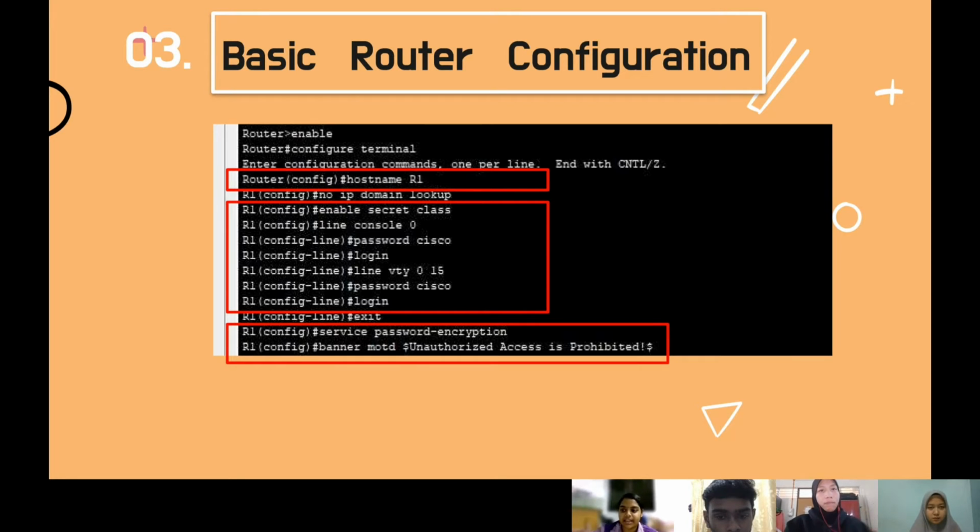Third, configure the basic settings on the router. A basic system configuration contains a single instance of the system running on an application server. The additional features enable the system to send data to and receive data from an external system. First, assign the device name to the router. Assign class as the privileged EXEC password. Assign cisco as the console password and enable login. Assign cisco as the VTY password and enable login. And lastly, create a banner that warns anyone accessing the device that unauthorized access is prohibited.